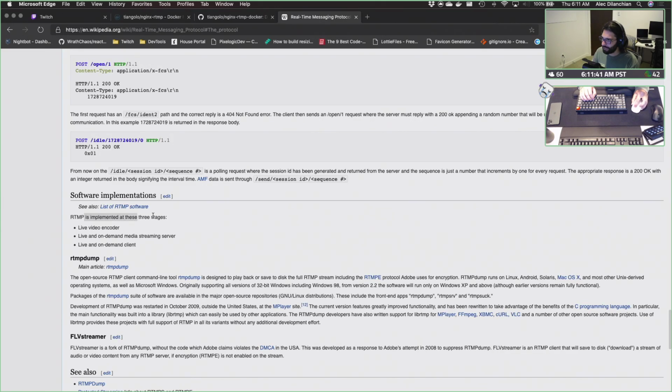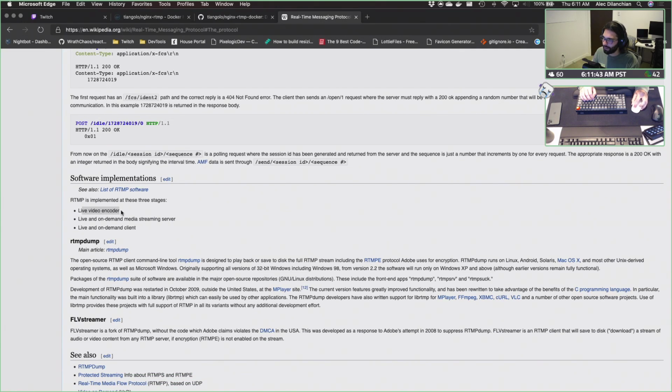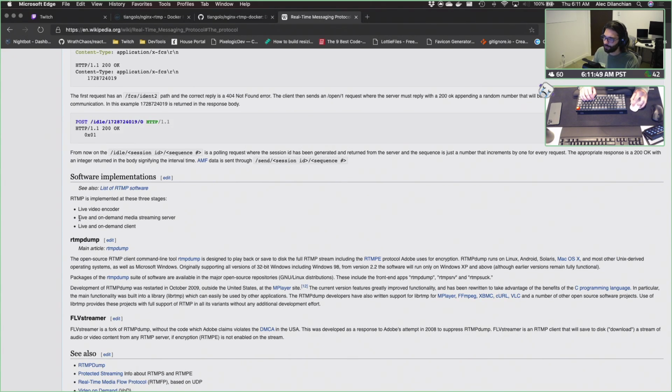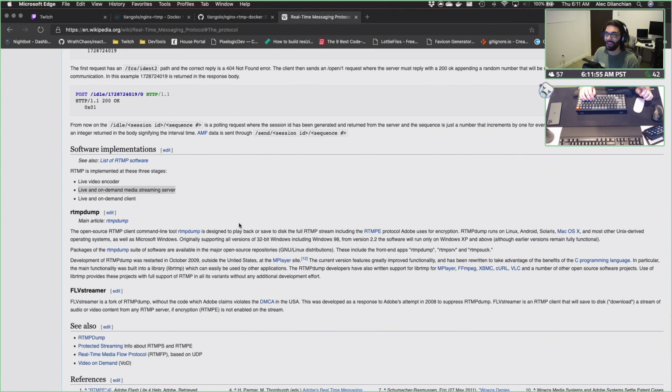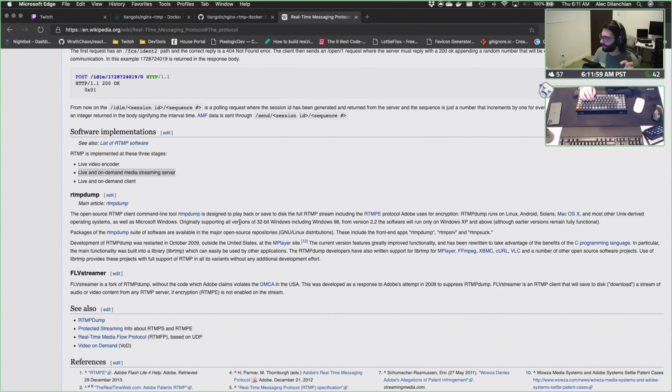Okay, so RTMP is implemented at these 3 stages: live video encoder, live and on-demand media streaming server, live and on-demand client. So I think we're this live and on-demand media streaming server, because I would hope the encoding for our streams that are coming from our Tesla are actually going to be happening on device.